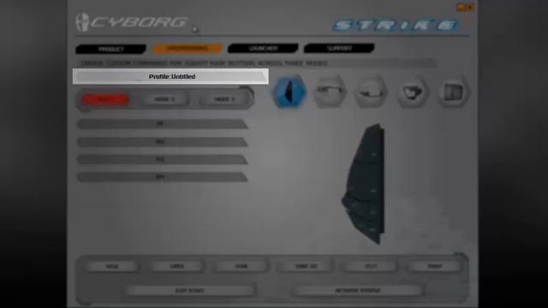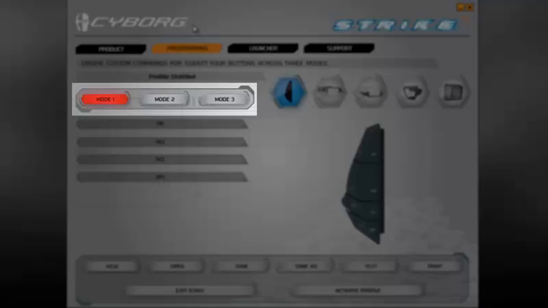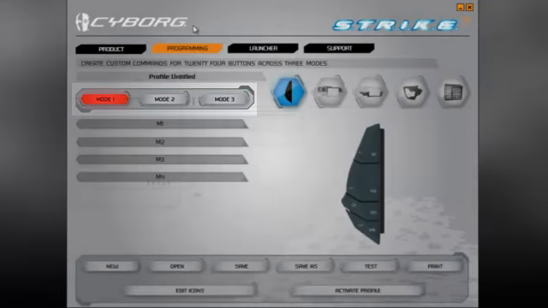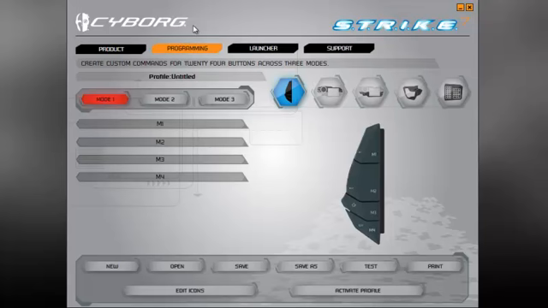This area tells you what profile is currently open for editing. These buttons indicate which profile mode is selected for editing. Profiles are divided into modes to enable each button to have multiple functions assigned to them. Press the mode buttons to the side of the screen to select the part of the profile that you want to edit.